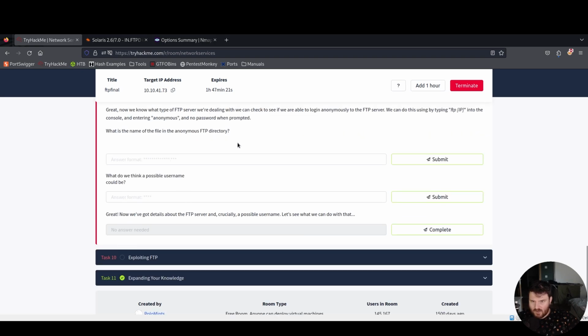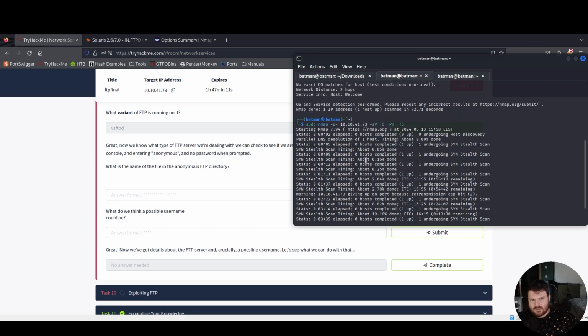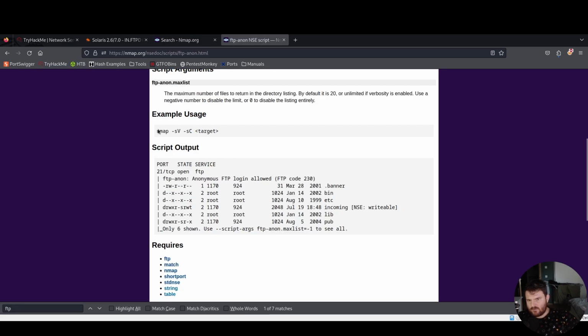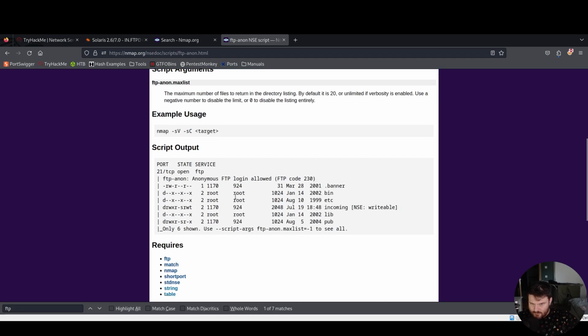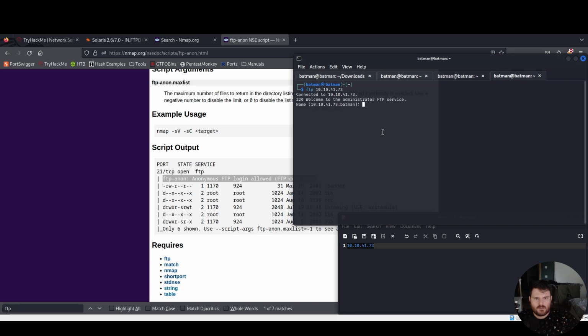What is the name of the file in the anonymous FTP directory? Okay, so basically if we can log into FTP anonymously, Nmap has a script for that. As you can see, the default script is activated from this Nmap example, and this default script has included the FTP anon, right? Which will show you if your target has anonymous FTP login allowed. Other than that, you can just jump in here and say FTP, copy our target IP, paste it here, anonymous, enter, and there you go, we have it.